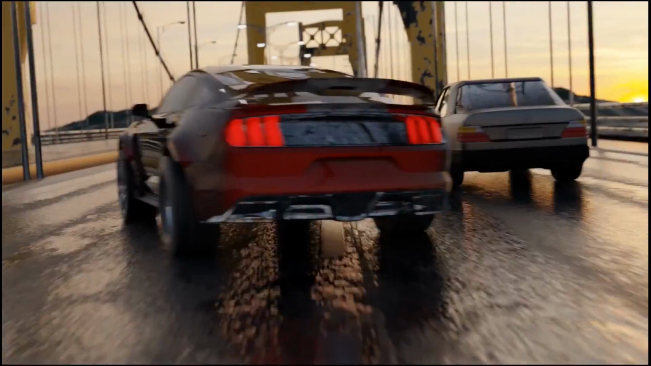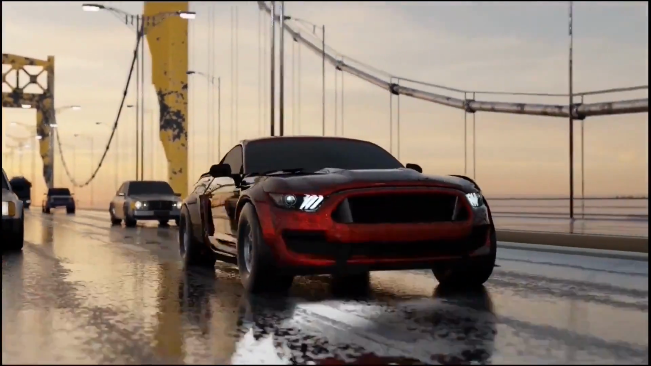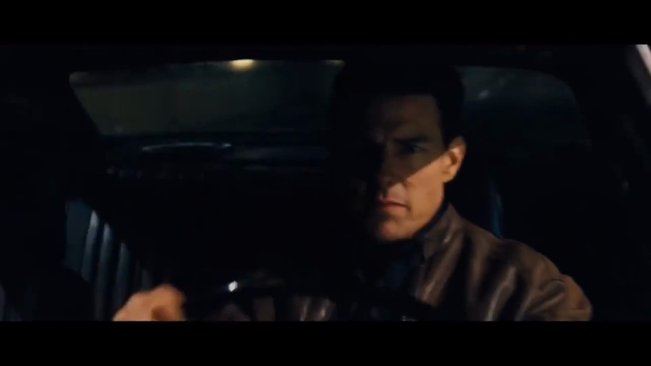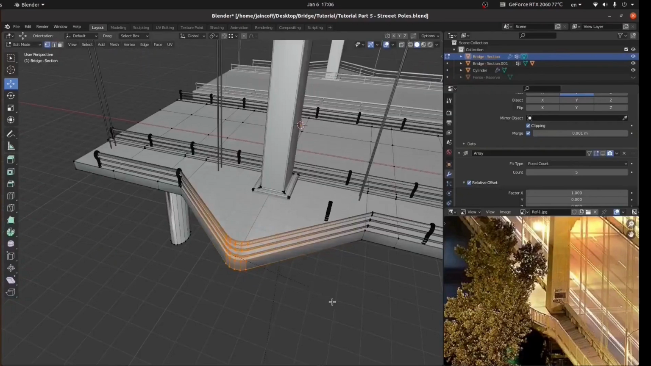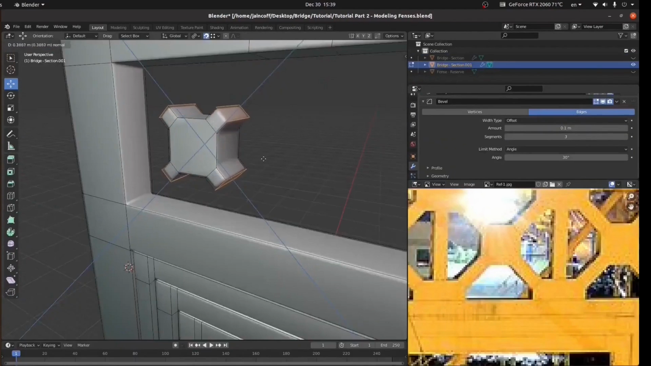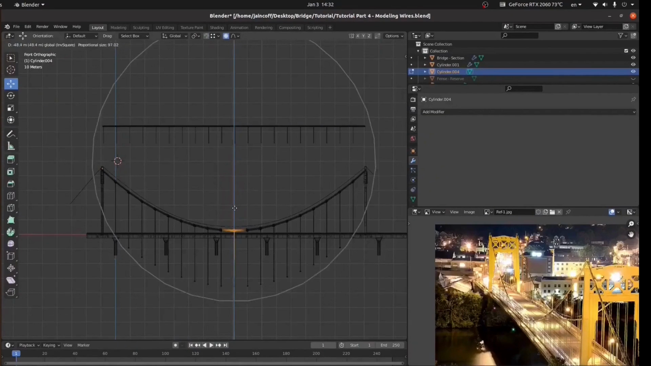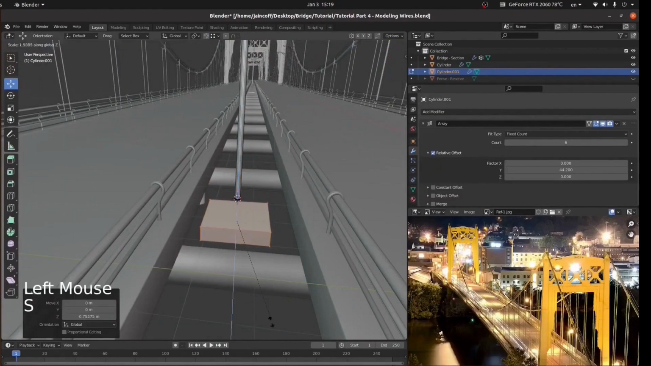So, I've divided this course into 6 sections. In section number 1, we will build the 10th Street Bridge inspired by the Tom Cruise car chase movie. You will learn some awesome modeling tools that allows you to build realistic environments in Blender. And honestly, once you know these techniques, you can create pretty much anything your imagination comes up with.